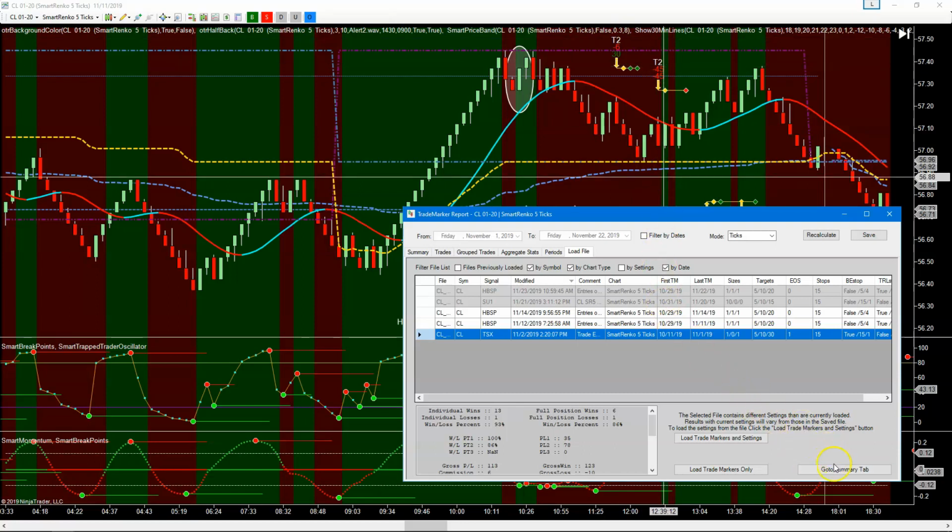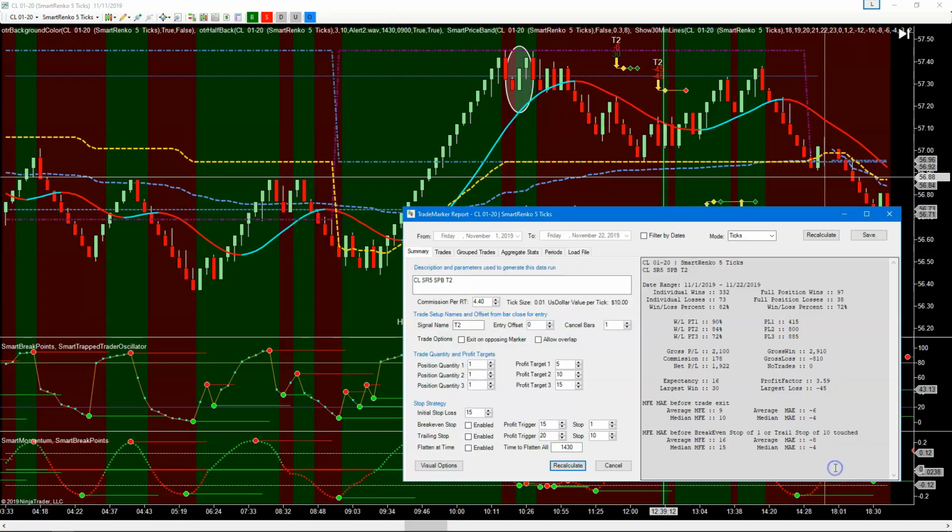So that is the basics of it, and it's basically only limited by your imagination how many you want to combine in the different signals and see how they interact. Now that we have the exit on opposing marker and allow or disallow the overlap, there's a lot of different testing you could do with the signals that you're using.